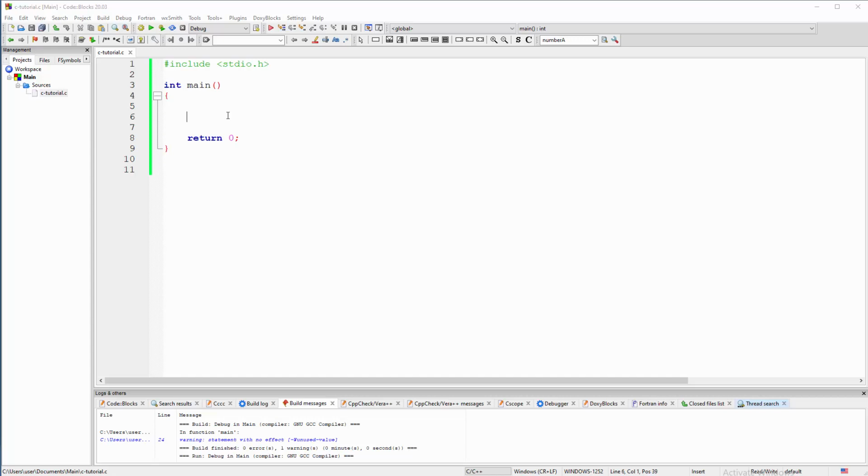Anyway, in C we're gonna use the char data type to create a bunch of concatenated characters that will represent a string. So let's do that.